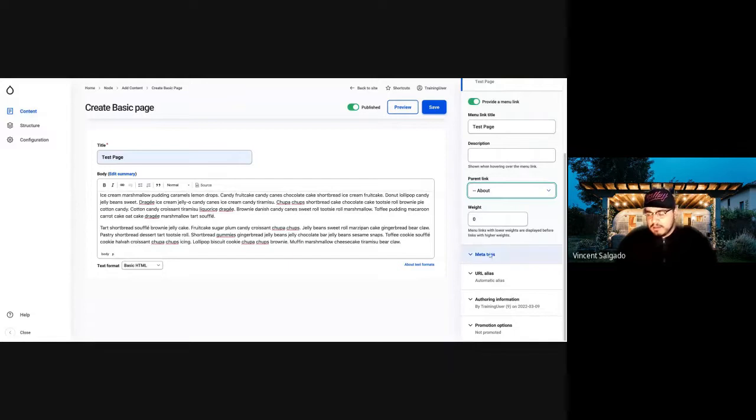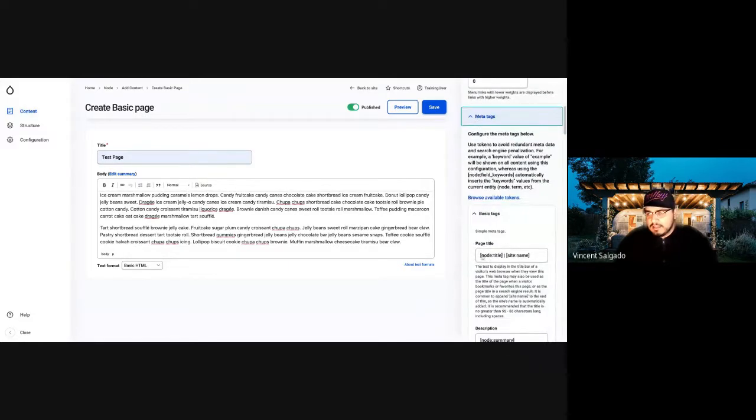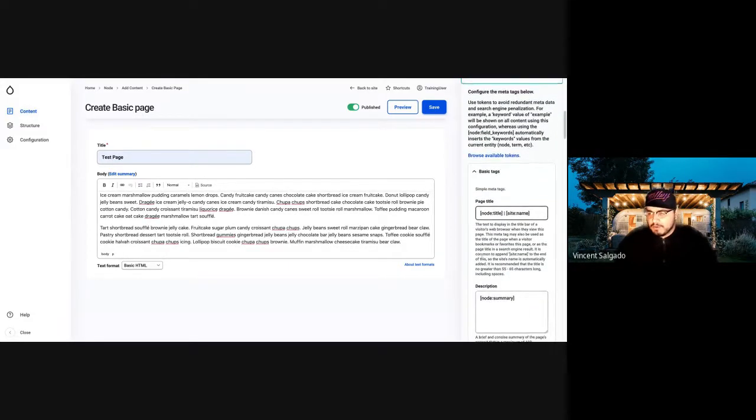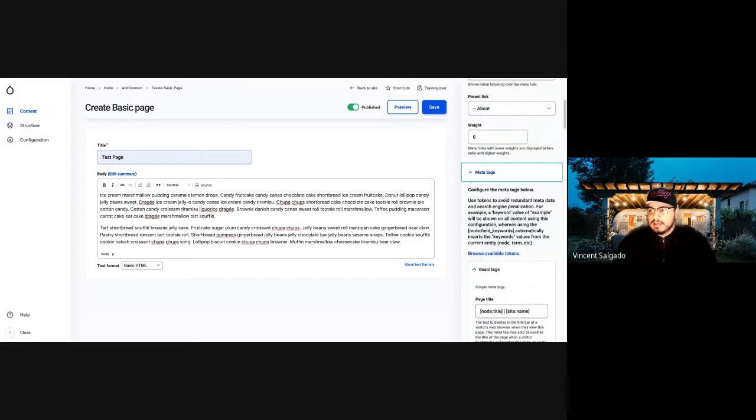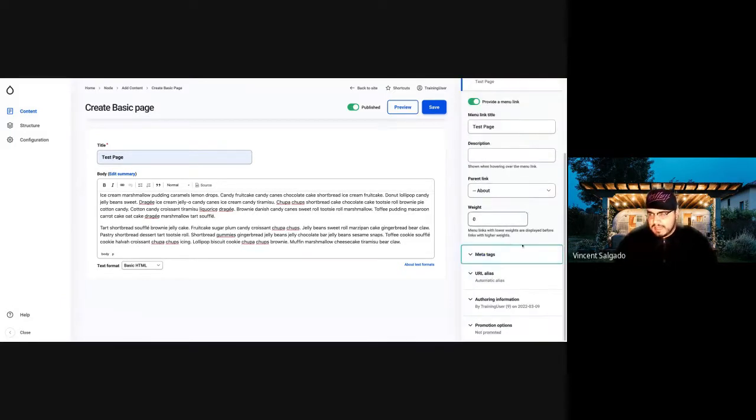Scrolling down here, you have your meta tags. You can go ahead and just keep them as is. They allow you to add meta tags to the page for better SEO. We've set it up in a way where whatever is there by default will help out already, so you don't have to do much there. But just know, in case you're wondering what that meta tags tab is, that's what that is.